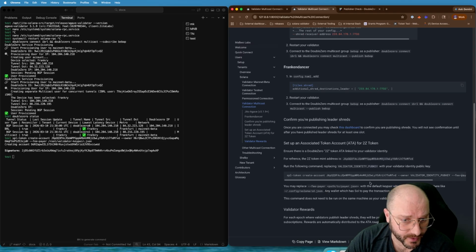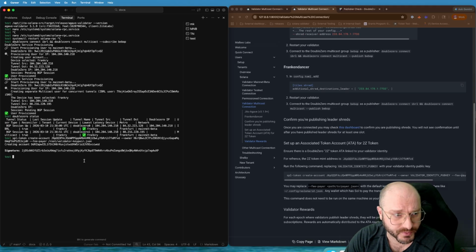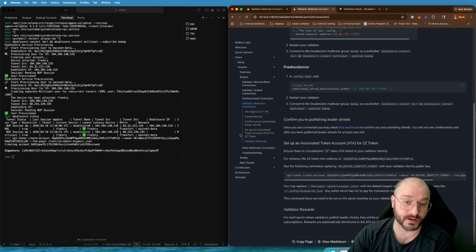Again, you can pay it from any account. You don't even have to run it on the validator machine, right? So this was your backup machine. You could run it from the backup machine. No worries. And again, if you have any issues in this or any further questions about it, feel free to reach out.